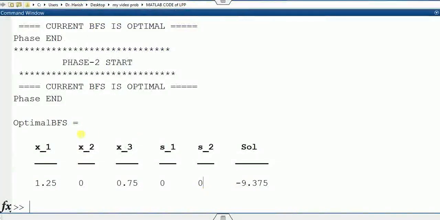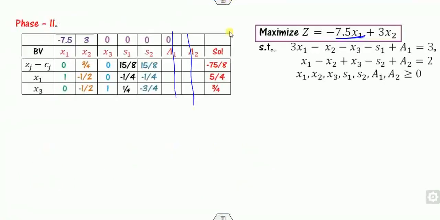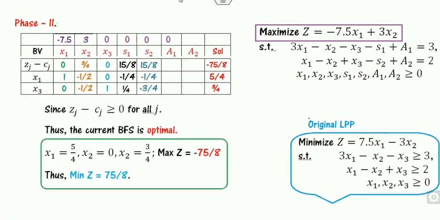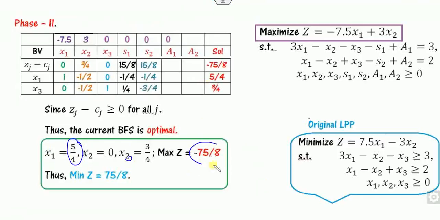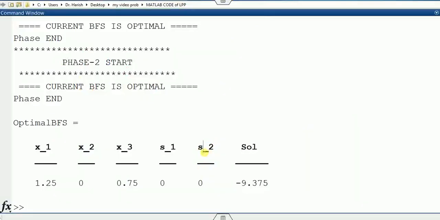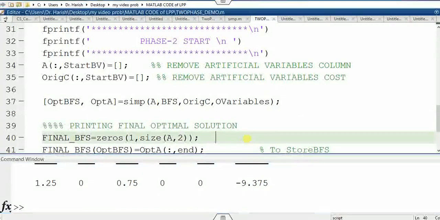So this is my optimal solution. Look at that, optimal solution is X1 is 1.125, X2 is 0, X3 is 3 by 4, and the solution is minus 9.375. If you divide, this will remain the same. So this is the simple procedure you can follow in the two-phase method.